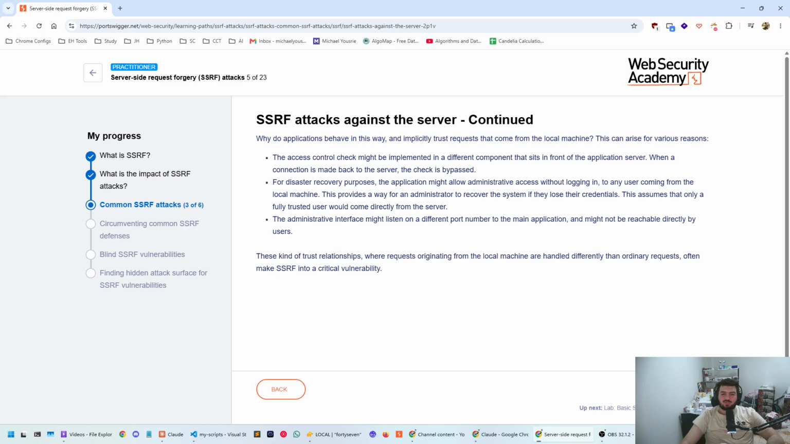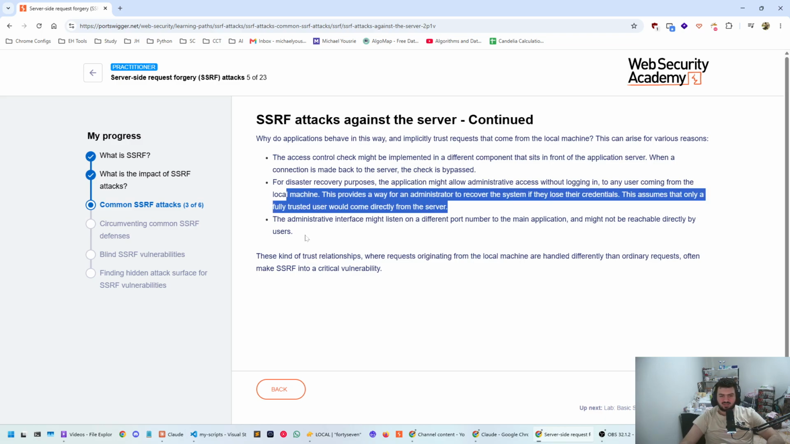For disaster recovery purposes, the application might allow administrative access without logging in to any user coming from the local machine. This provides a way for an administrator to recover the system if they lose their credentials. This assumes that only a fully trusted user would come directly from the server. I guess that all makes sense.